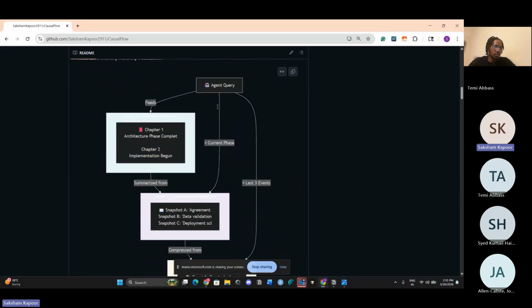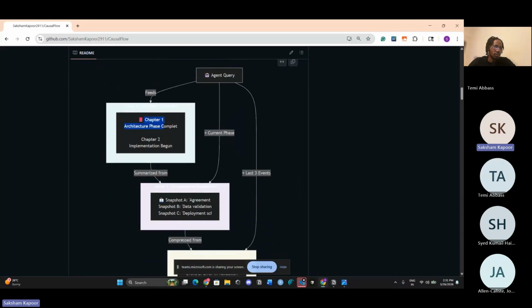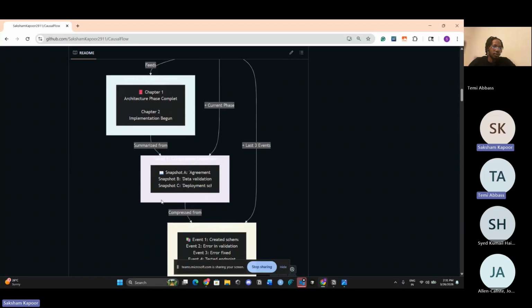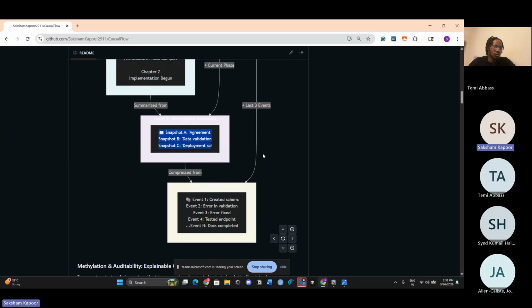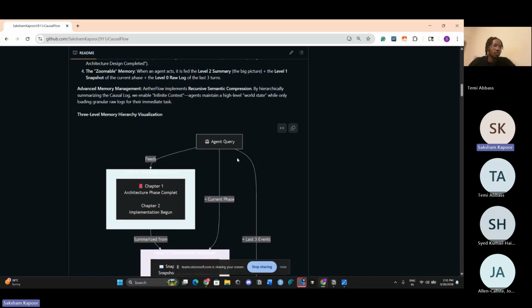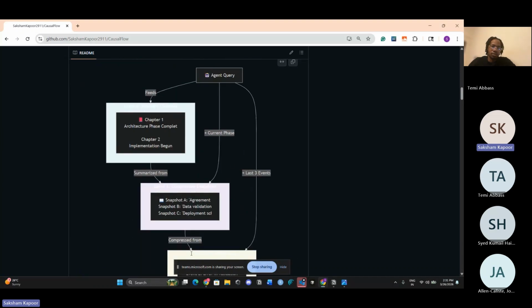So I have the agent query, and then a chapter 1, chapter 2, and different snapshots. Maybe after every 10 conversations for one particular agent, it creates an event, and then it has different summaries inside of what actually happened. Then it has a snapshot, which is maybe 10 events. This is the last 3 events, and this is the current phase. This is compressed from maybe 10 different events, and then this is a chapter.